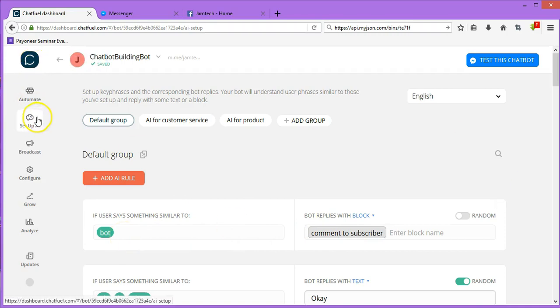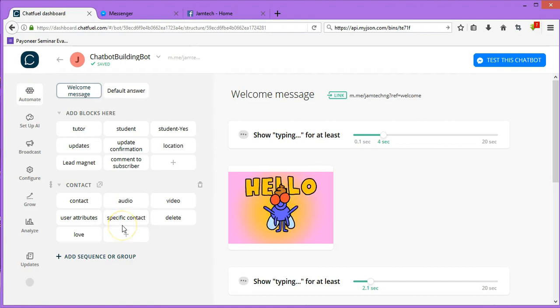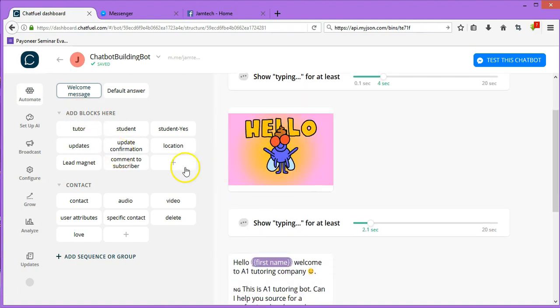So the next thing to do, I just noticed that the Chatfuel company just did an update. Just right now, this menu used to be the build menu, and right now in just a few seconds it has turned to automate. They just changed the button. It used to be the build menu, as I said in an earlier video. It's now the automate button.